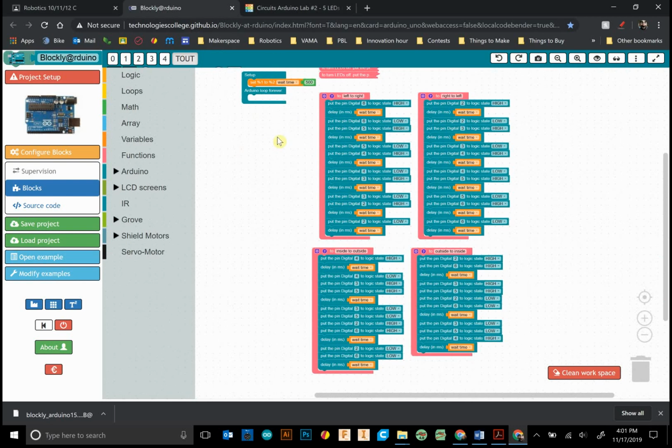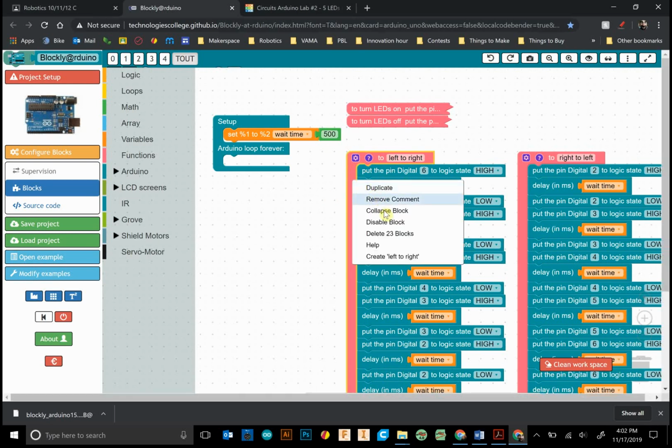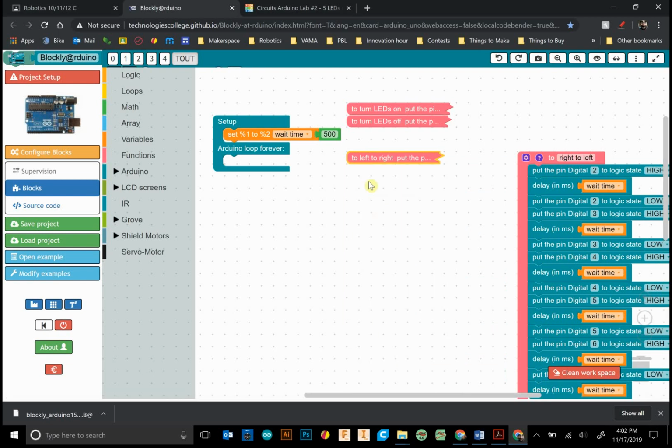All right. So what I'm going to do here, just to make things visually a little easier, I'm going to right click and go collapse block.